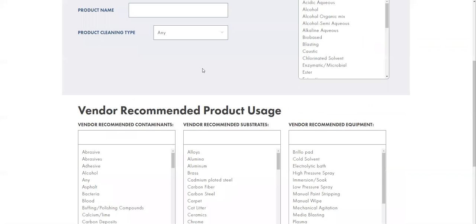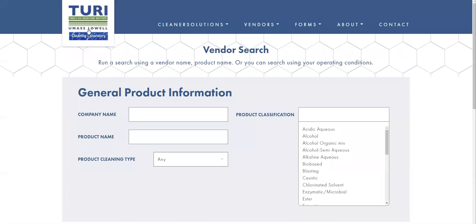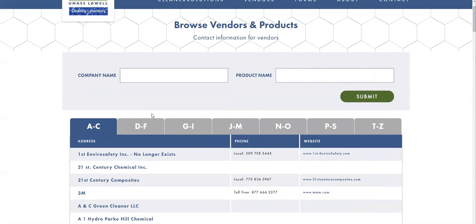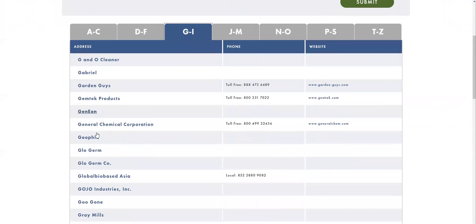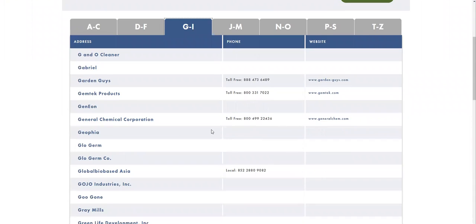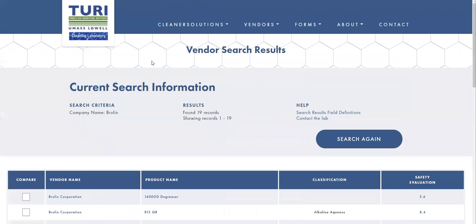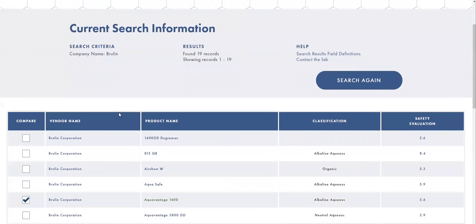Let me go back now and we'll look at the second option, which is the browse vendors and products. This was set up just to kind of go quickly through if you had an idea, you weren't sure what's available, you had an idea of the product company name, you can click on one of the tabs to see what's in there to find the quick contact information if we have it for these things. Or again, you can do a partial name. You can type in Brulin and you can find out, here are all the Brulin products that are in there.